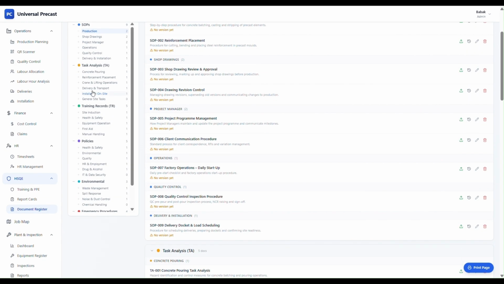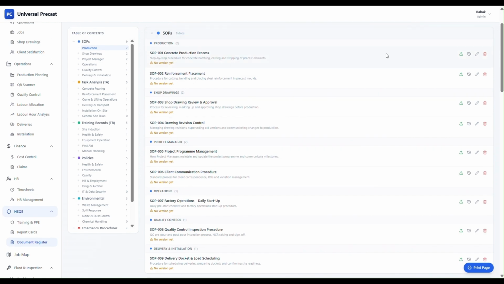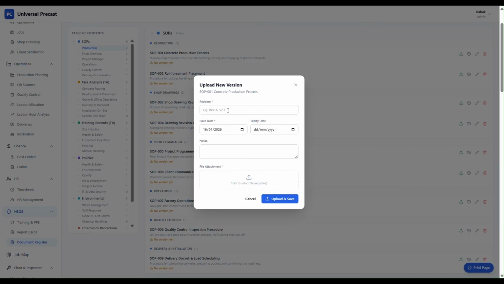Next part is the document management section. In this section, you can have all your documents such as SOPs, task analysis, training records, etc. As you can see here, you can edit and upload any documents into their specific categories easily. You can set the expiry date or review dates of each document.